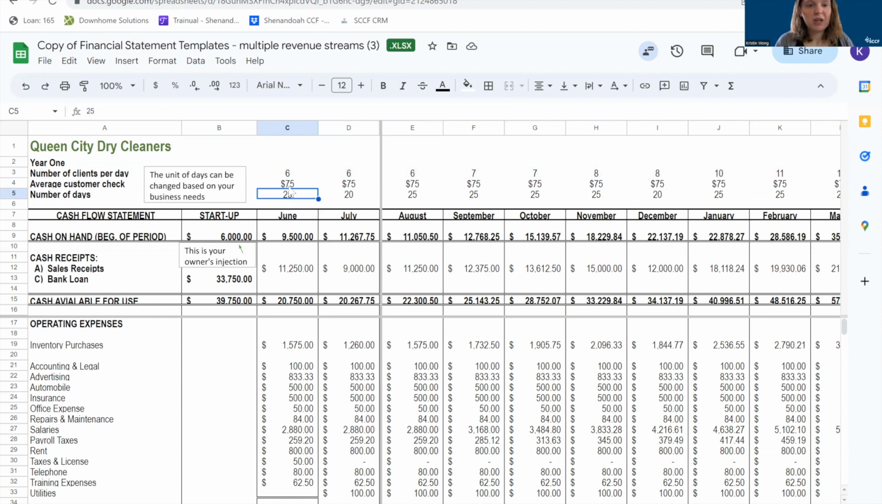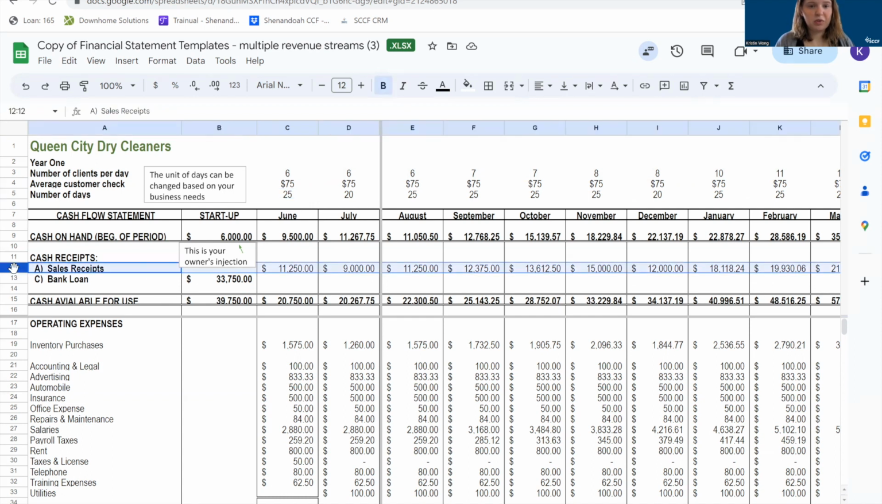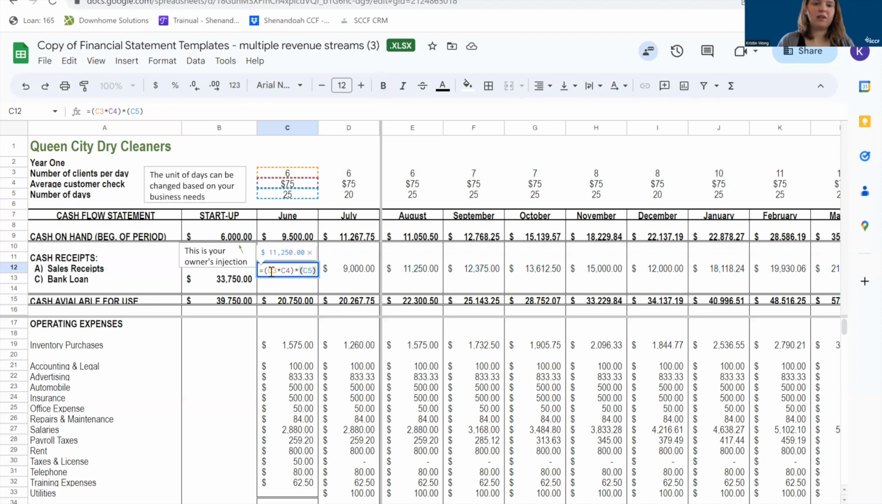So here they already have that inputted, and I want to show you how it sums up and comes down here to sales receipts. So here on row 12, sales receipts. If you look at the formula, it's C3 times C4 times C5. So it's multiplying those up, and then you're able to get the sales receipts. It automatically does that.